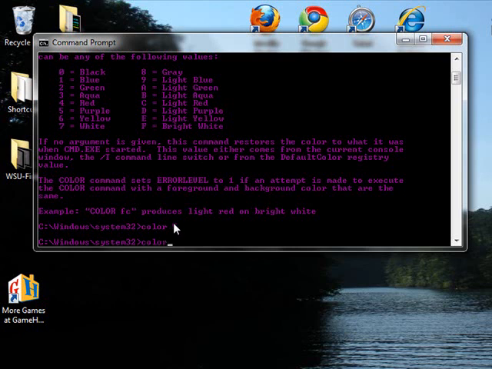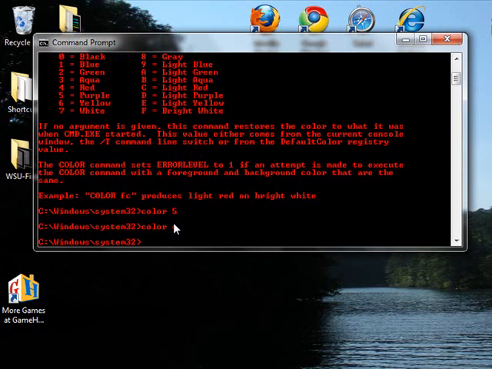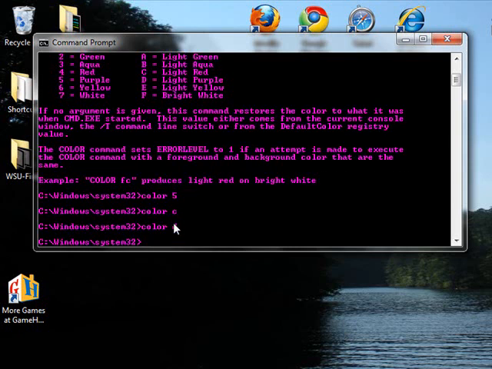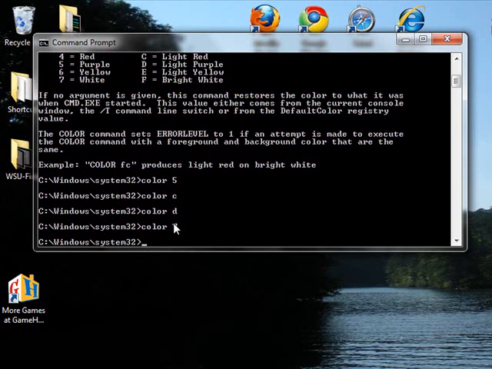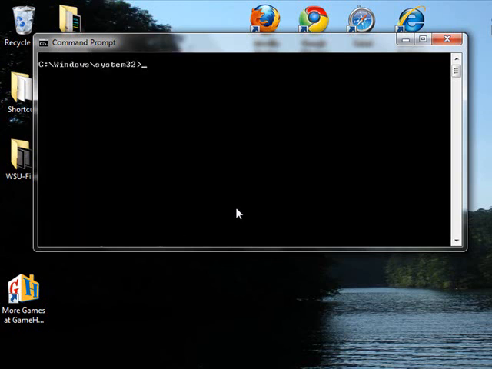And if we wanted to change the color again, say we wanted to change it to light red, we type in C. Or if we wanted to change the color to light purple, and if we wanted to change it back to white, there you go. And then, as I said before, if you type in CLS and you hit enter, it'll clear the screen. And you can start all over with the next thing you need to do for a command line.